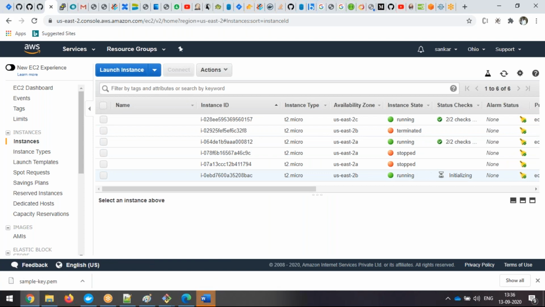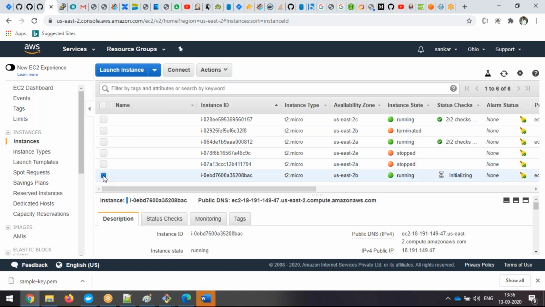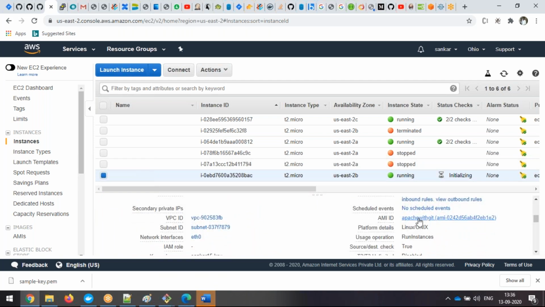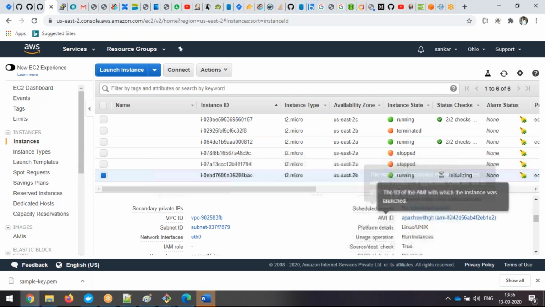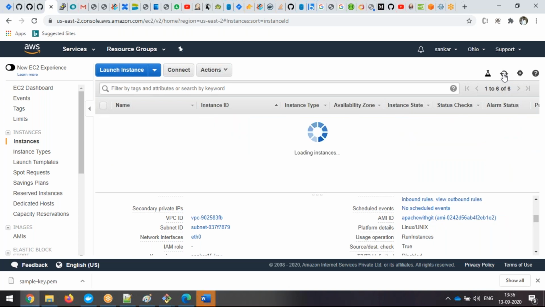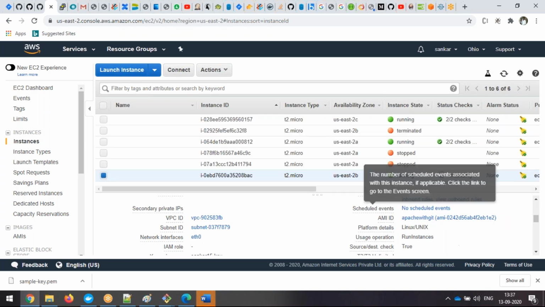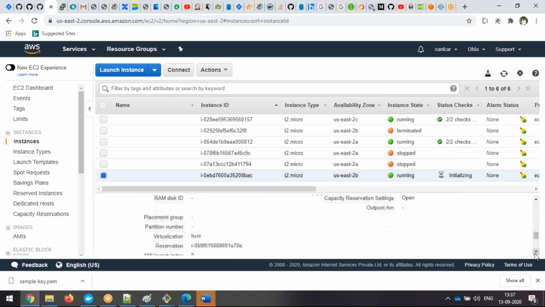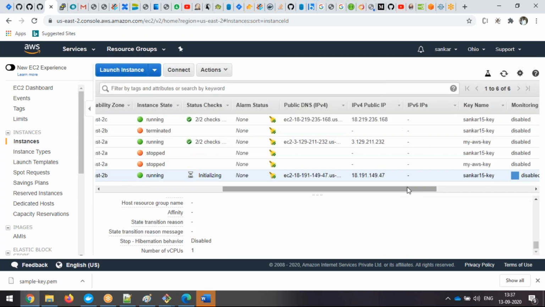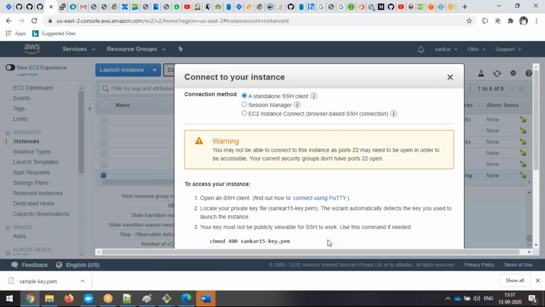If I select this machine, you are going to see the same image because of the launch configuration. In the launch configuration, I mentioned I want this image, I want this configuration, something like that. Once this machine is launched, I am going to connect to it. We have provided the key. The key is Shankar 15 something. So now here, go to connect.